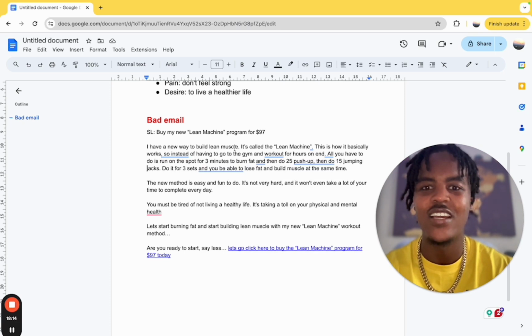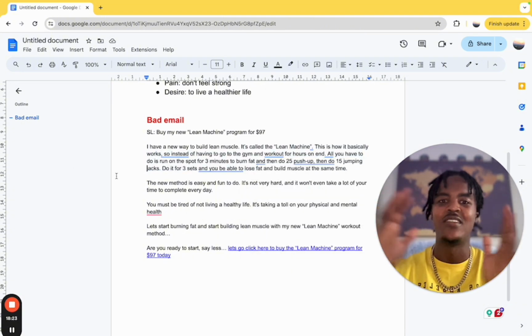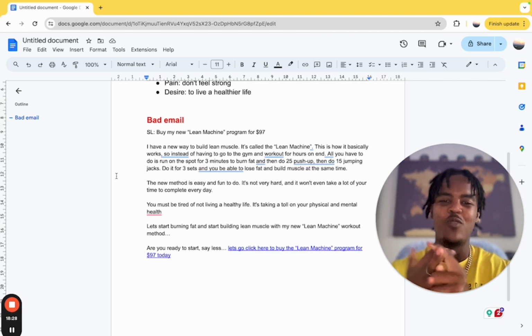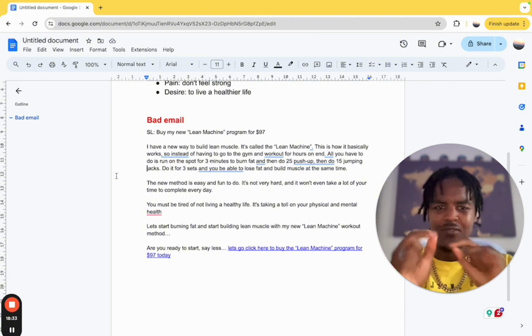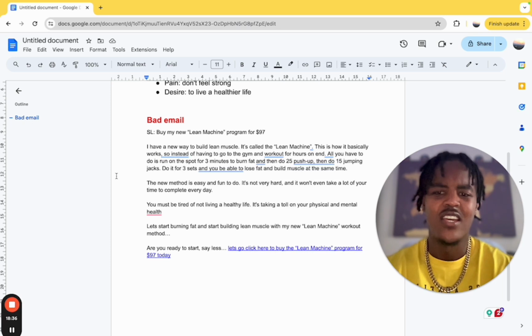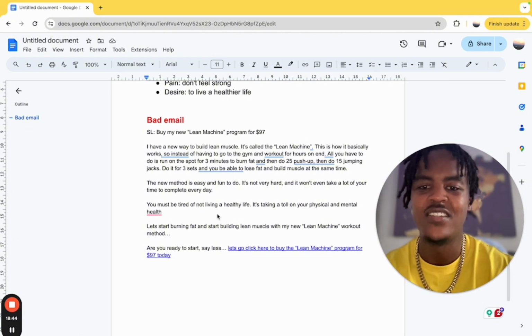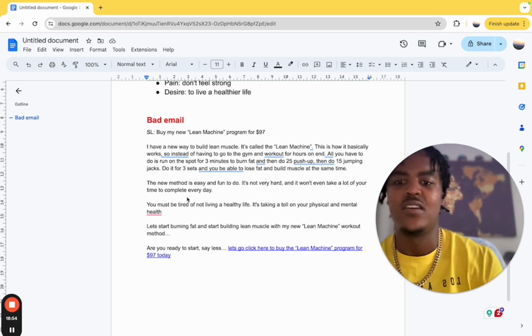So you see how long this paragraph is, and how it should be broken up into multiple lines. The readability of this is not smooth to read. It's one big block of text, just run-on sentences. So it should have more of this layout here, but even with these ones here, we will see what's wrong with them. So the new method is easy and fun to do. Okay, it's not very hard and won't take a lot of your time to complete every day.